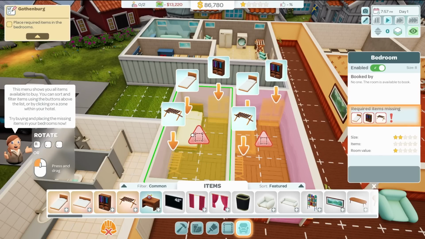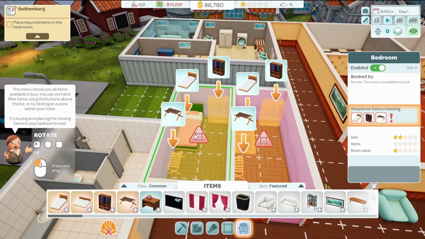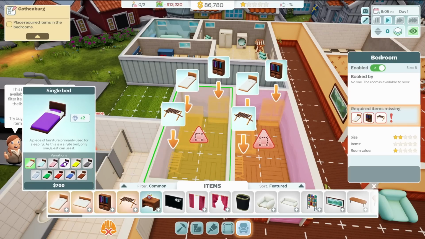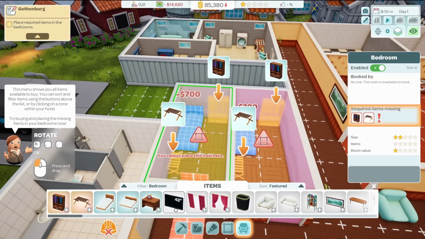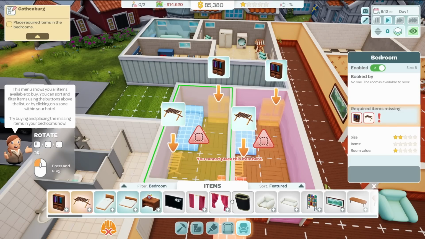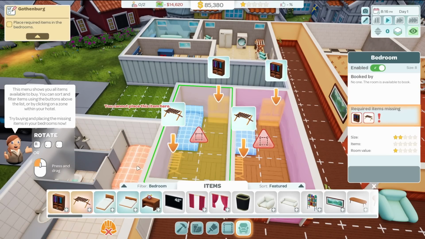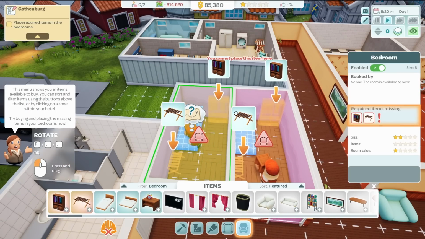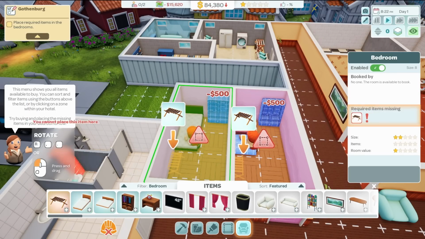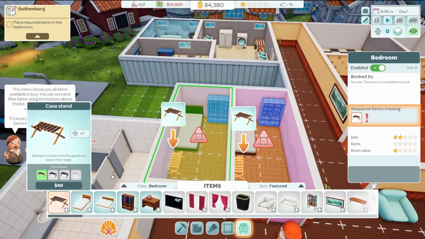You can sort and filter items using the buttons above the list or by clicking on a zone within your hotel. I feel like we've got a colour theme going here. Oh no, the items in the bedrooms are not working now. That works better. Get a wardrobe in here. Oh, it's nice because it's filtered by bedroom. That's fantastic. There's a little wardrobe-y thing here. That might go nicely in there. There we go. And then we can pop in a case stand.